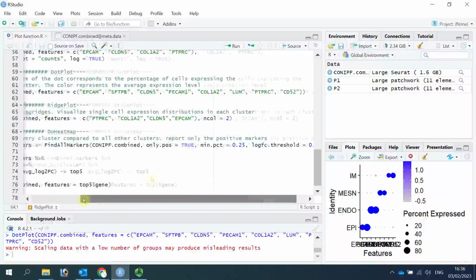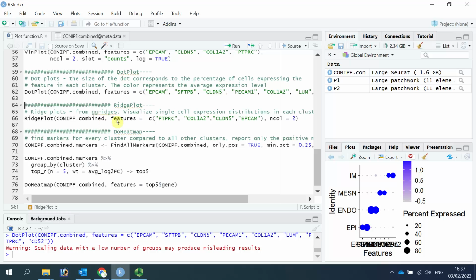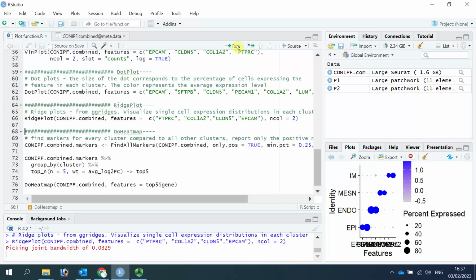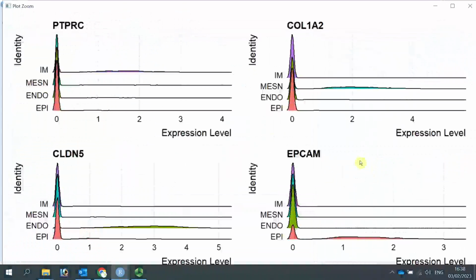Now I can show you another plot function called a ridge plot. Again, we are going to use 4 marker genes. Often you don't see this plot in publications because the images will use a lot of space. Let's run the ridge plot function for 4 markers. We can zoom in again.